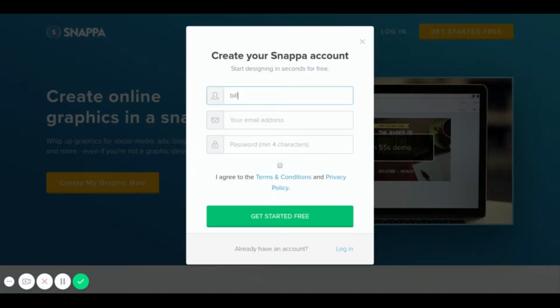Just go ahead and start your sign up: your name, your email, and a password. Make sure you hit that you agree to the terms and conditions, and then hit get started for free. Now, there is a stipulation with Snappa being free, which is that you only get 5 downloads per email address that you use.